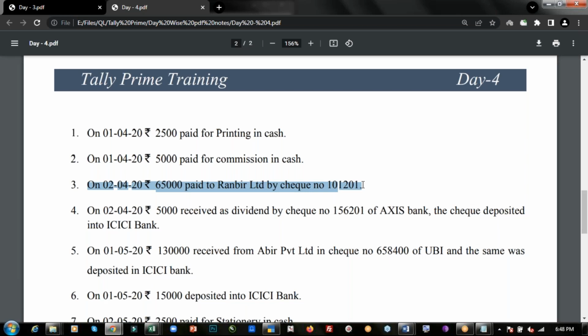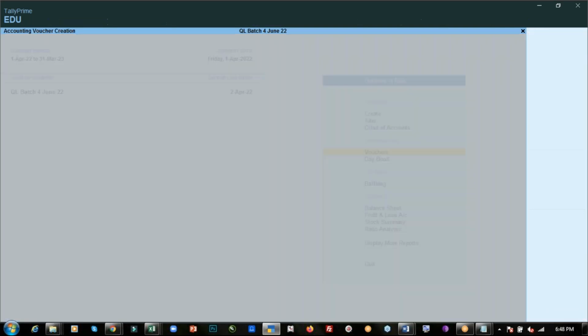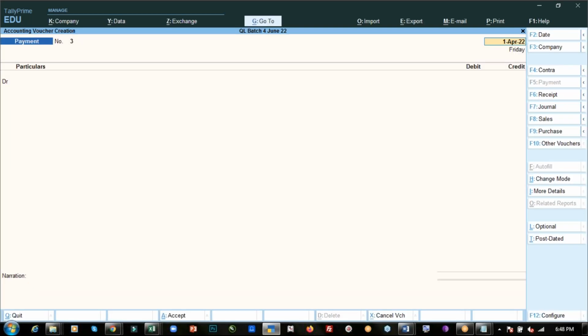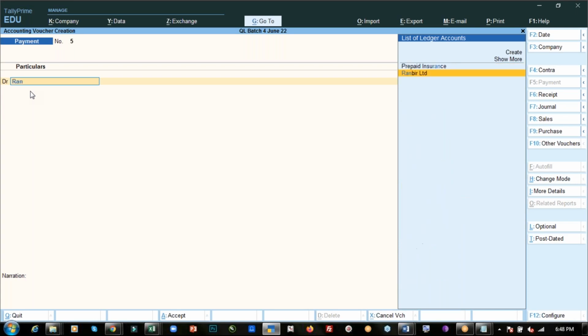So how do we do that? It is very simple. Simply go to the payment voucher, save this one also. The date is here 2nd April. Now in the debit, select Ranveer Limited. Ranveer Limited ledger we have created in the day 3 PDF. The same thing we will do here. Select Ranveer Limited. It will come from the list of ledgers.